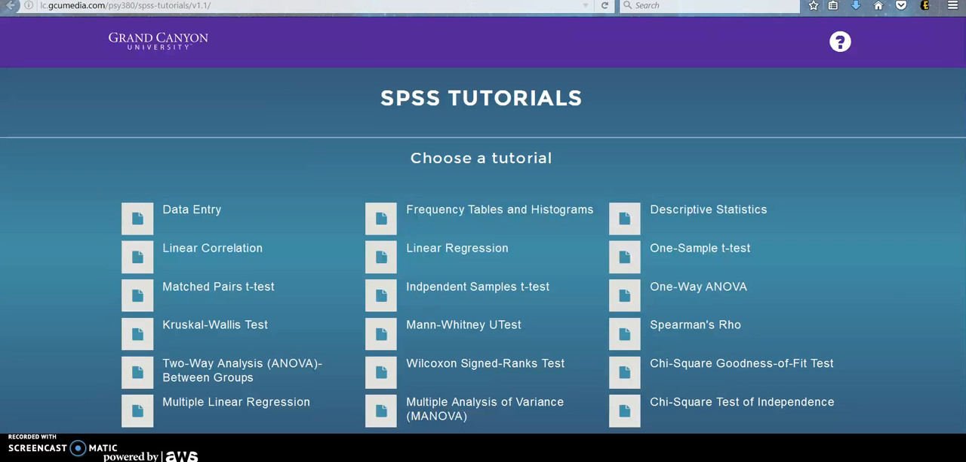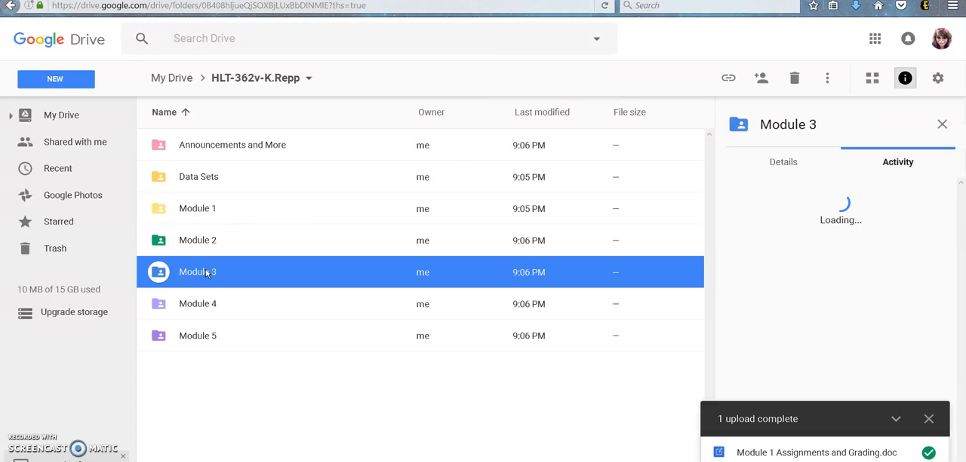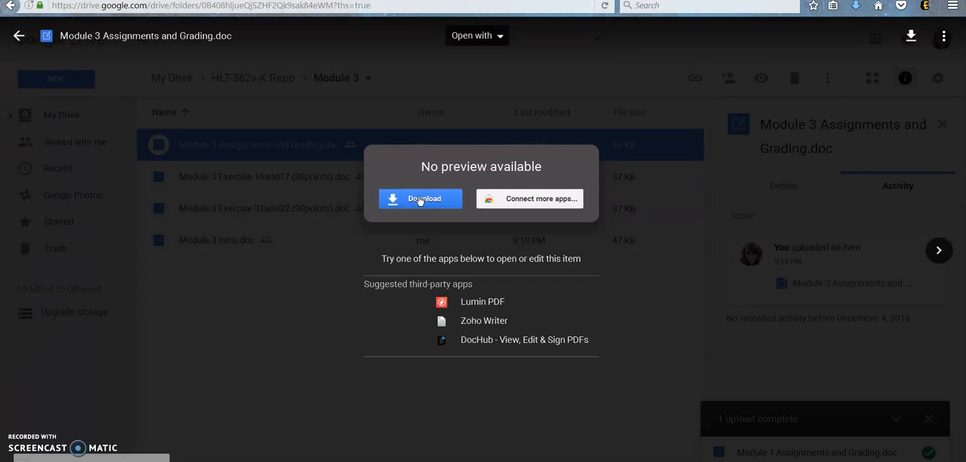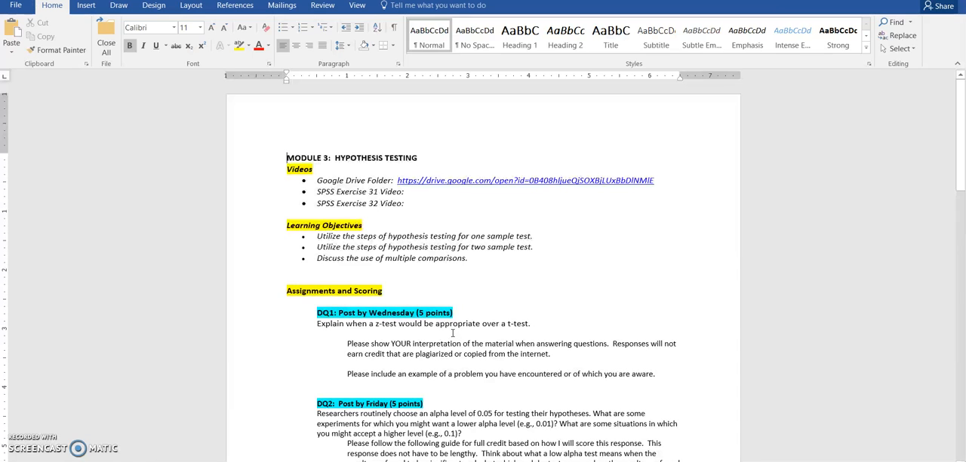I wanted to again remind you that I have all of our resources available in my Google Drive folder. You can find the link in the QTI. If I click on week three, module three, assignments and grading, I will be able to download that and open it with Microsoft Office. So in here, you see there's the link to the Google Drive folder, and I'm going to walk you through exercise 31 in SPSS here in a few minutes.